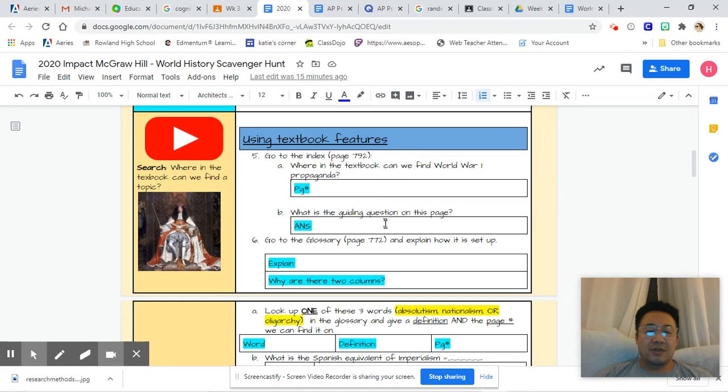Next, you're going to be using those features in more detail. So there's an index question, and the index is going to be at the end of the book on page 792. One of the questions is, where in the textbook can we find World War I propaganda? You will look up World War One, and then after World War One, you'll be looking at propaganda. Once you find all that information, look at the page number that comes up after propaganda, and that should be the page number where you'll be able to find that information.